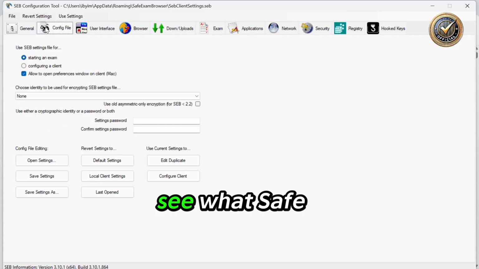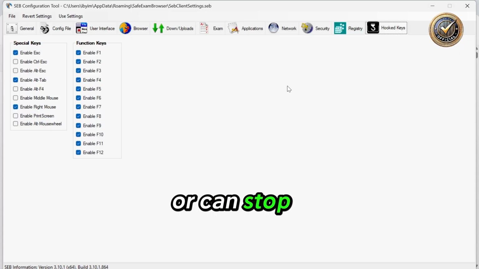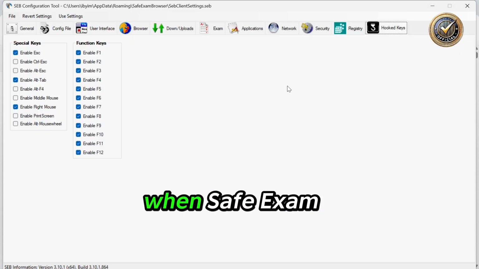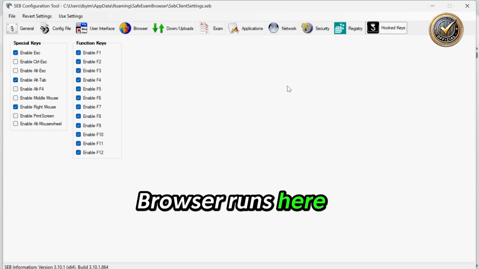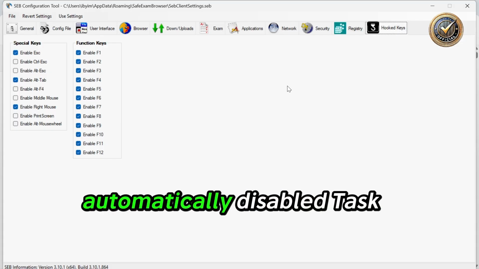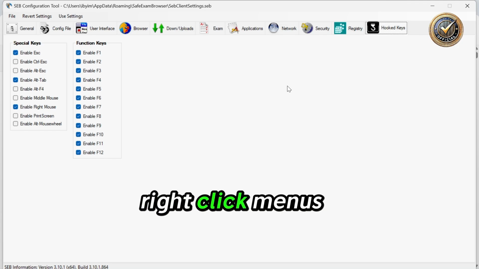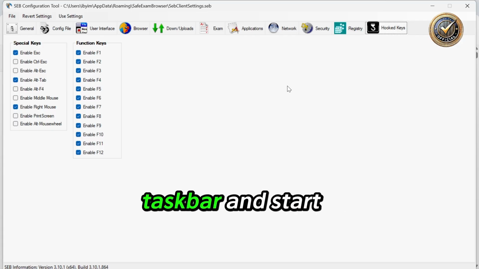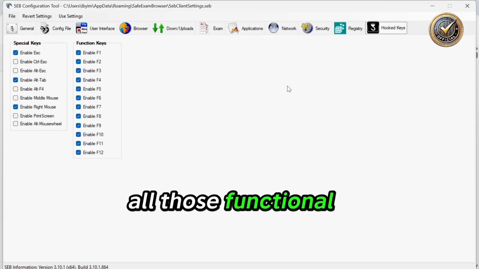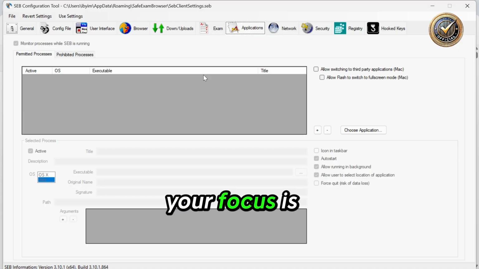But here we are going to see what Safe Exam Browser can block or stop you from using on your computer. When Safe Exam Browser launches, here is what gets blocked instantly: Ctrl+Alt+Delete is automatically disabled, Task Manager, Alt+Tab to switch apps, right-click menus, printing, the Windows taskbar and start menu. All those features are automatically blocked. Your focus is 100% on the exam, no distraction, no escape, no cheating.